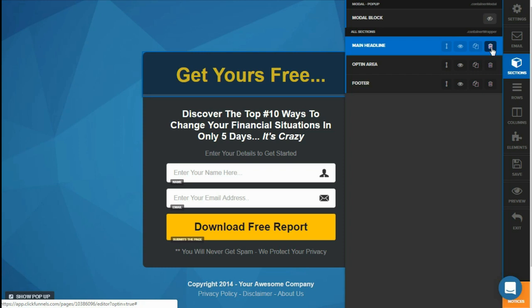This is because ClickFunnels does not have an undo button, so when you have a section, all your hard work might be lost with just one click. So what is recommended is that instead of deleting, just try and hide the section from view.